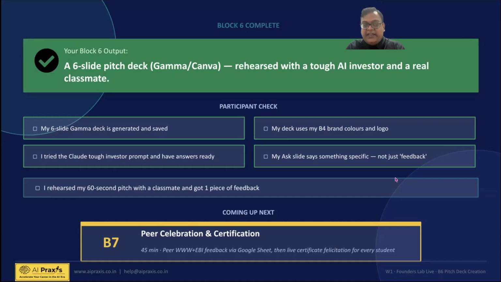So before we move ahead, quickly check these 5 things. First, make sure your 6-slide deck is generated and saved. Second, make sure the deck reflects the brand identity you created earlier, particularly your B4 colors and logo. Third, use the Claude investor simulation. Don't worry if the questions feel difficult. That's exactly the point. Difficult questions help you discover what you haven't thought through yet.